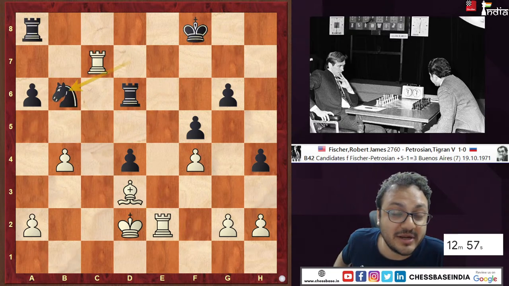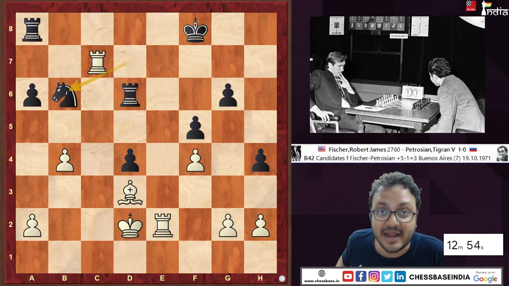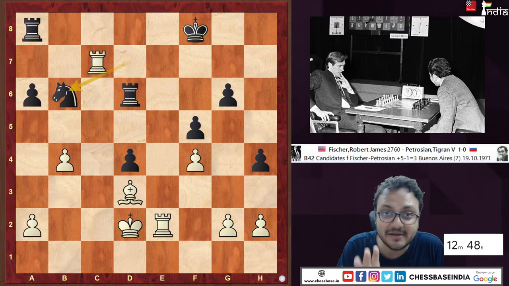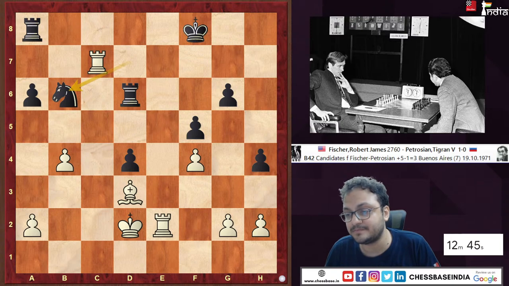Now for your ninth point, guys, what should white play? And now I'm not going to give you any hints. Please find the move carefully. White to play. Think a bit. What is the best move here?